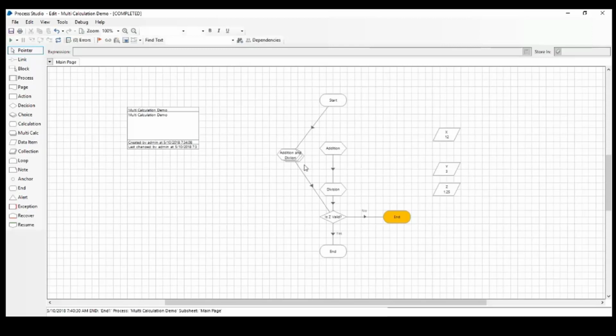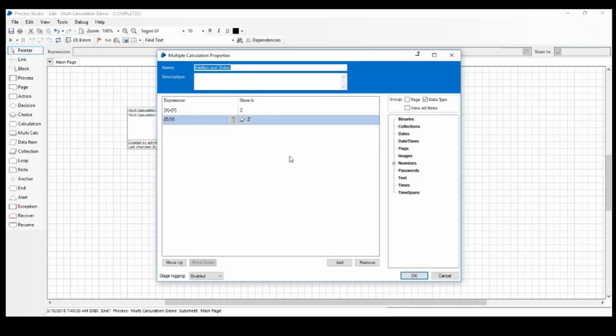It means that whenever you need to perform multiple calculations, you need to go ahead with the multiple calculation stage and not the calculation stage, because this is where you can have multiple calculations done. And also one point to remember, these things are performed sequentially, right? So first this expression over here will be performed, and then another calculation will be performed. So the way you want to perform your calculation, you have to put it in the same order.